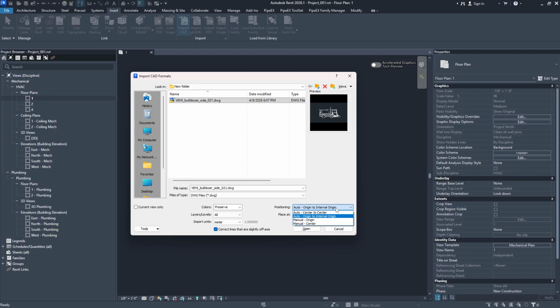I'll tell Revit that I want to place this drawing manually, and here we have two options: manual origin and manual center. With manual origin, you place the origin point of the drawing yourself. With manual center, you place the center of the drawing. I will select manual origin, place it at level 1, leave all other settings the way they are, and click on Open.